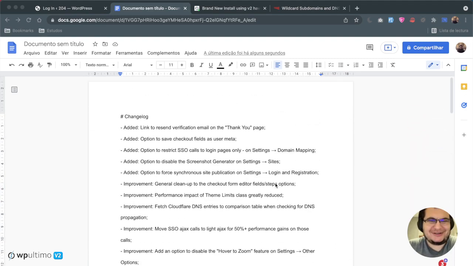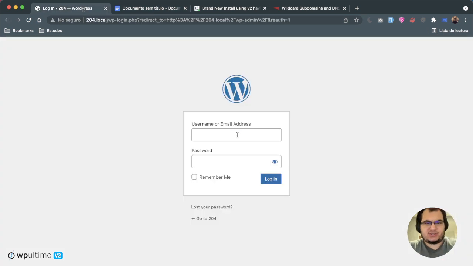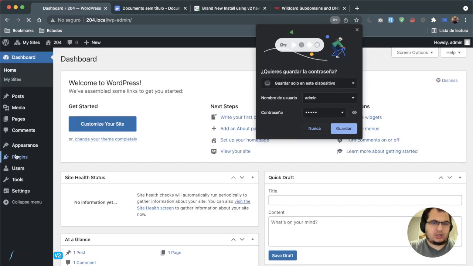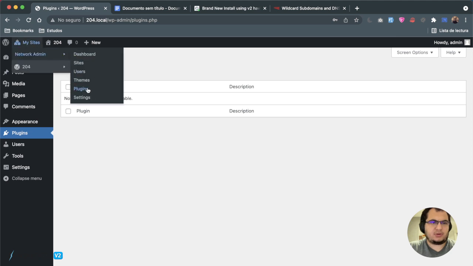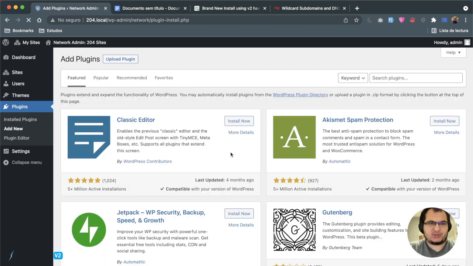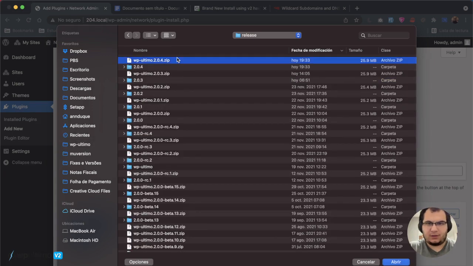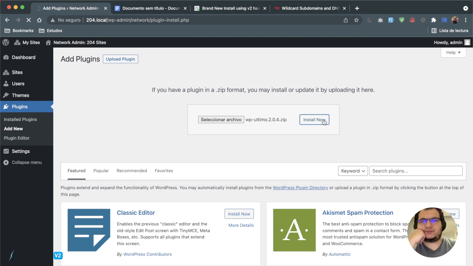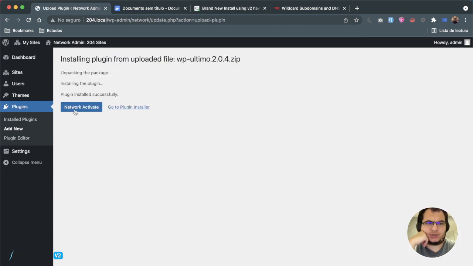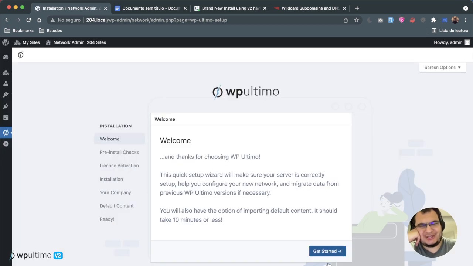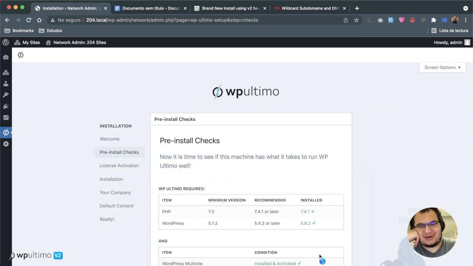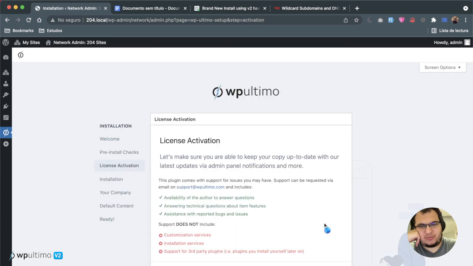because the change log today is very large. So first, I have a brand new install of WP Ultimo here, and I'll go grab the latest version, which is the one that I'm going to release later today. Let's install it. This is a local machine running OBS at the same time, so you might see some slowness here and there. So let's go through the installation process.